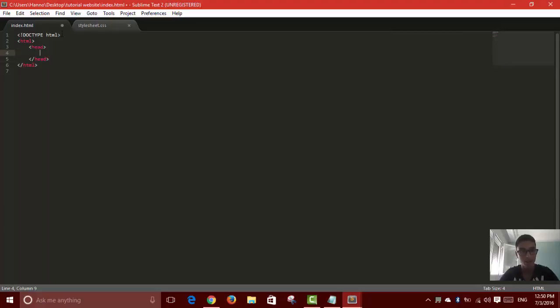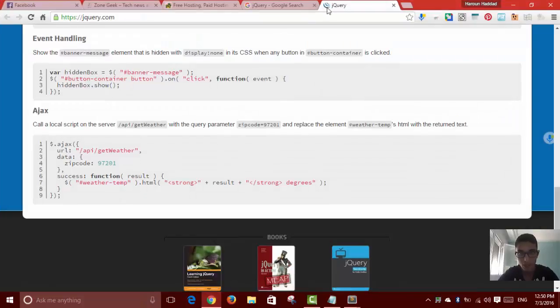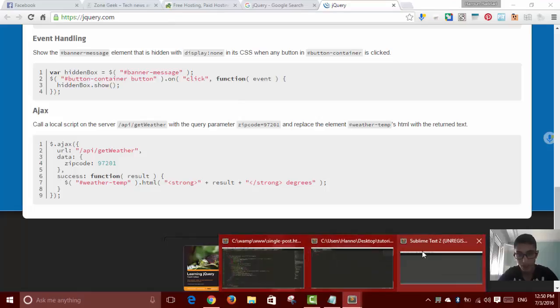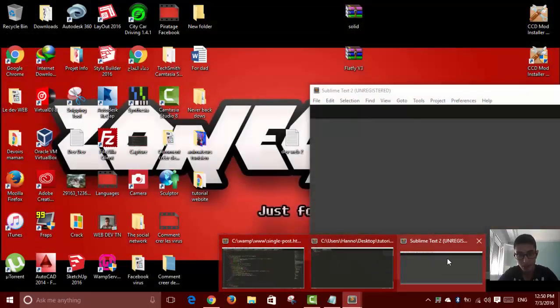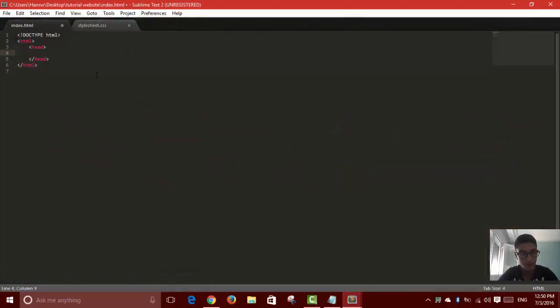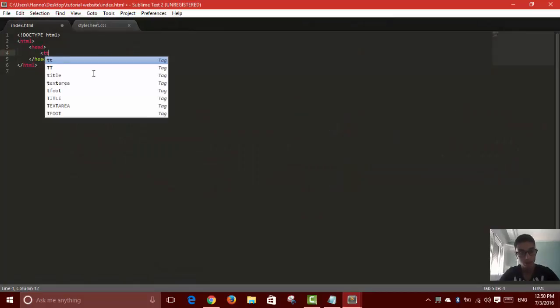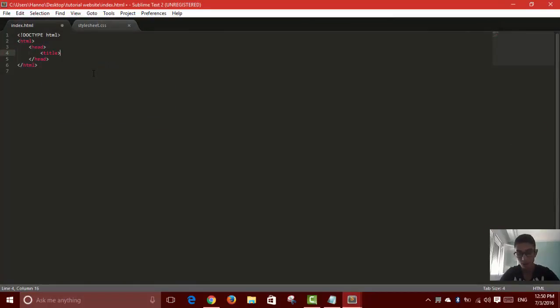The head will contain the title of the site that will be visible here. As you see, the jQuery, which is the title. So in the head we create things that we can't see. So I'm gonna write title, close title, and put something like website tutorial 1.